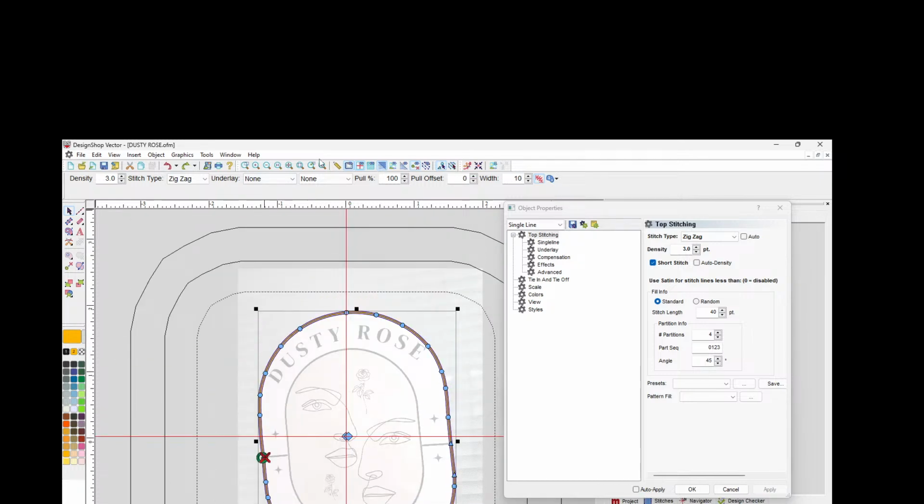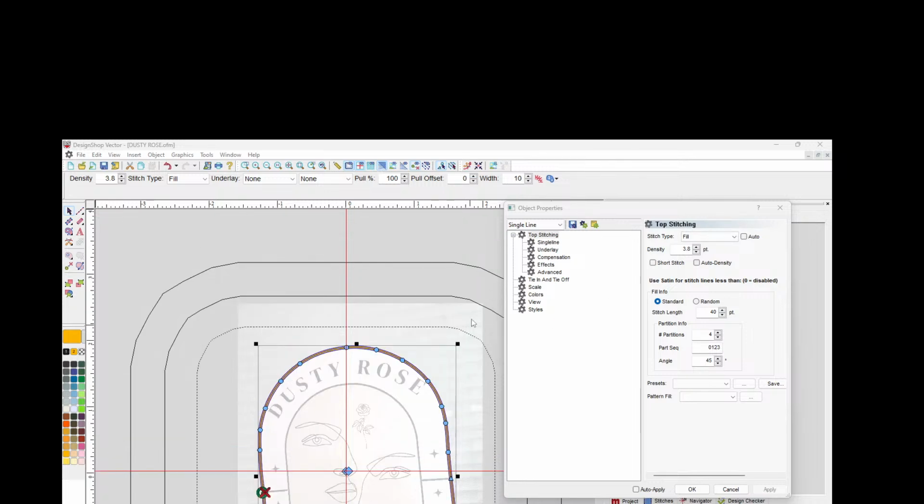It looks pretty thin, which it is. 3 points is really kind of thin, okay? But we're going to start there, and we're going to start with a fill stitch. This is what I want to use on this one. And then I'm going to go on to my next item. Make sure you put on your short stitches.